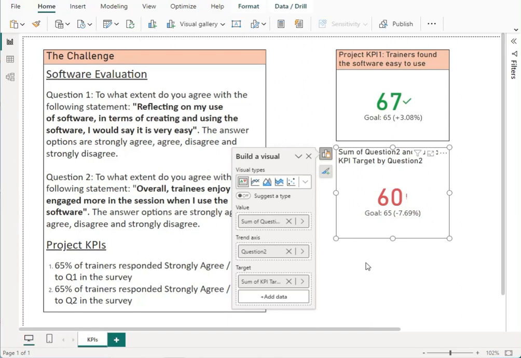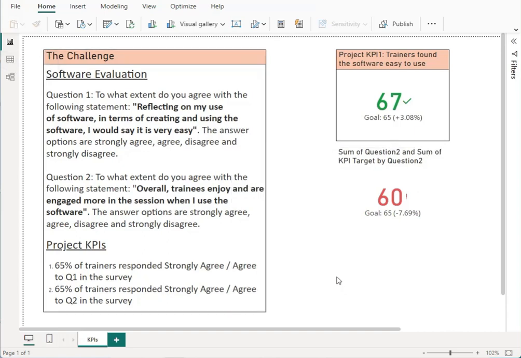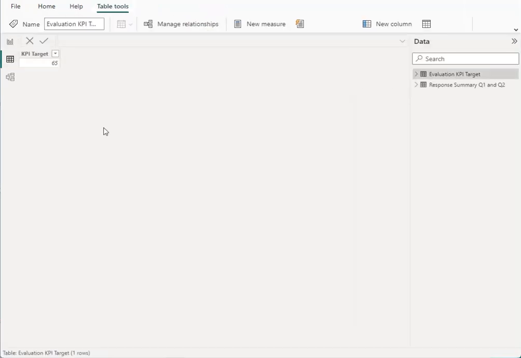Before I change the look and feel, let's just jump back and have a little look at the actual tables, because I've done some stuff there and you've not seen the underlying data. So you're probably thinking, what's he up to? So if we look at this, as I say, we have an evaluation KPI. This is a table with one measure in it, which is KPI target. Now I manually entered that.